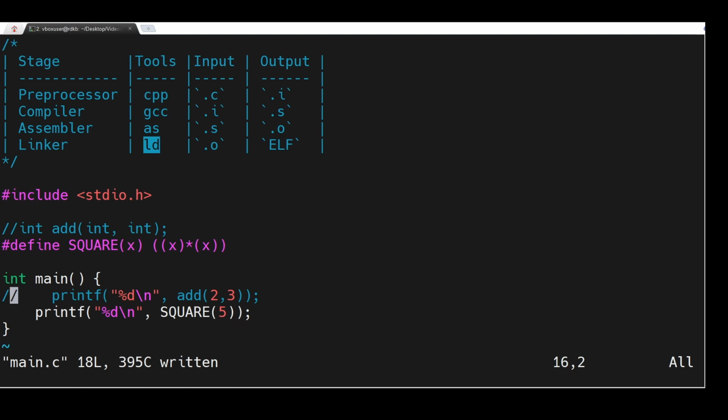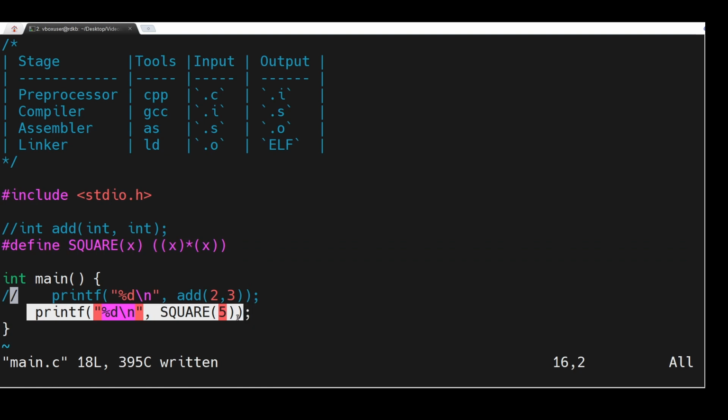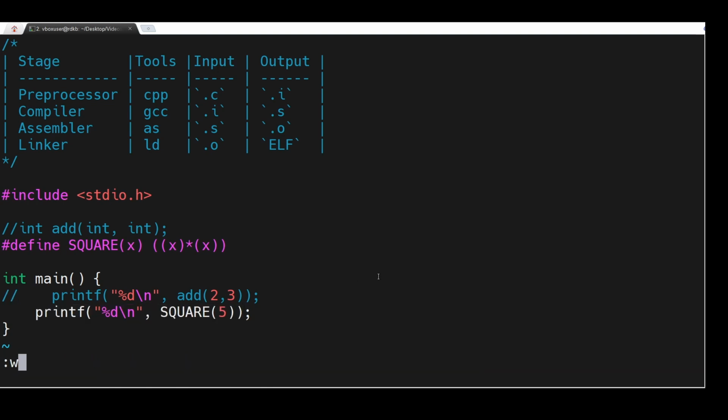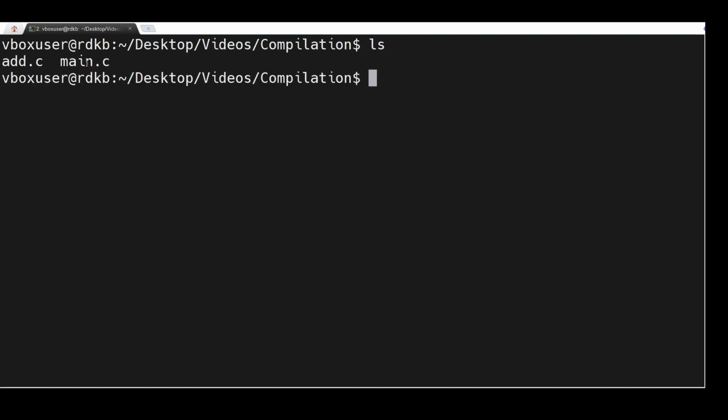So here we have a simple program where I define a macro, and I'm just printing this macro here. Let's compile. Here I have main.c, and I will try to compile this main.c.